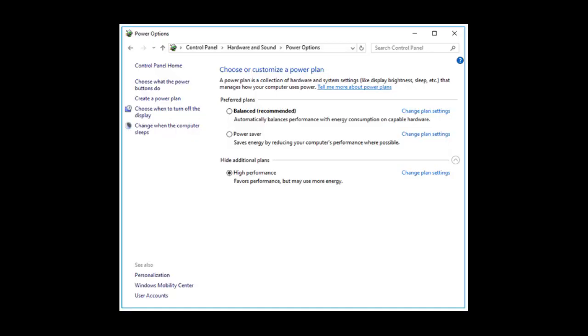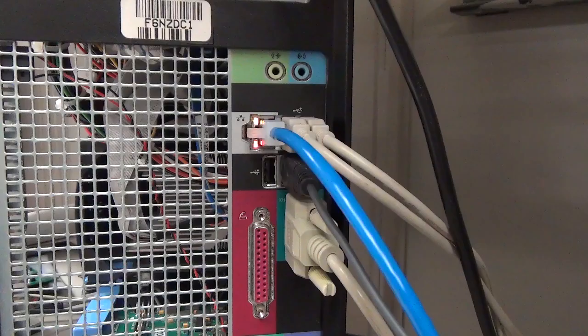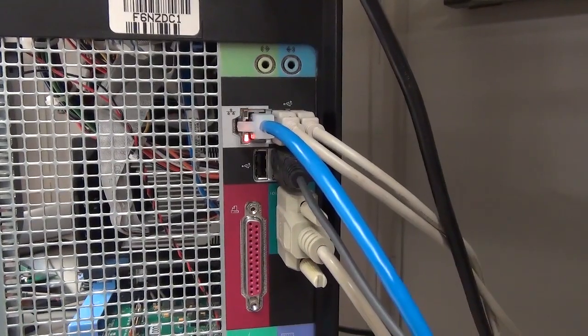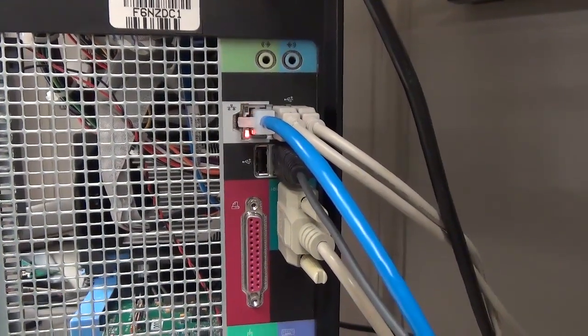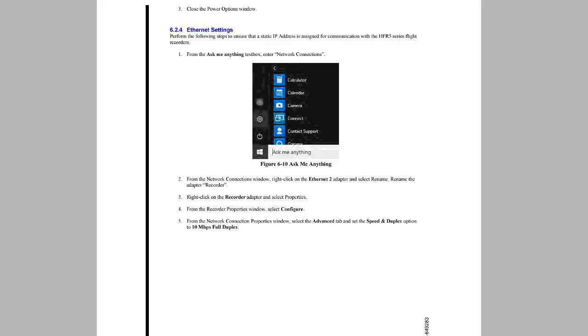It is important that the PC does not go to sleep or go into hibernation. Therefore, we will need to set up the power options to high performance. Reference figure 6-9. In order for the PATS-2 to communicate to the HFR5 recorders, it will need to have a static IP address. Follow the procedure in the gem. Note, this may have already been set up in the factory.